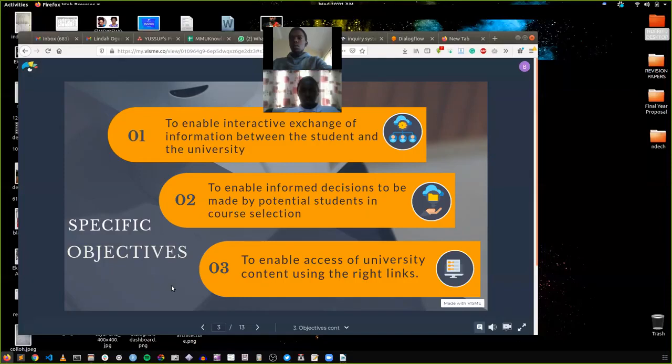The third is to enable access of university content using the right links. So in our system, we have links which the students can connect to get the right access to university content.